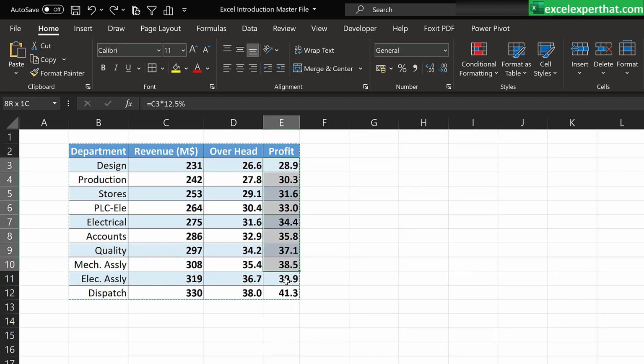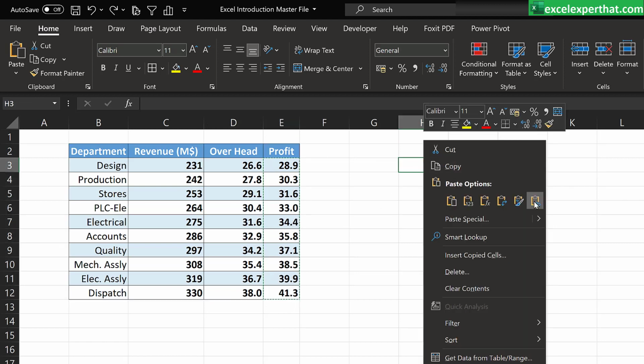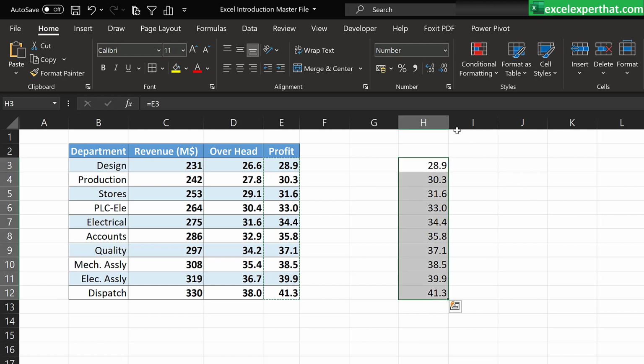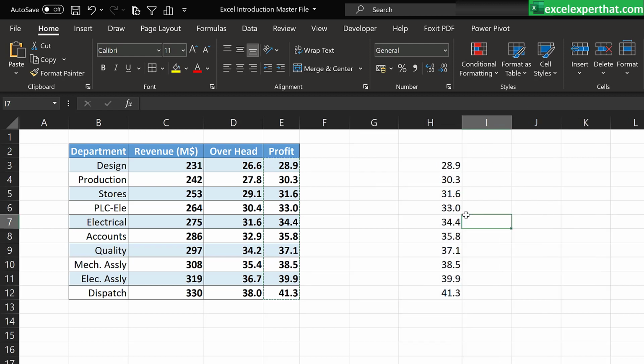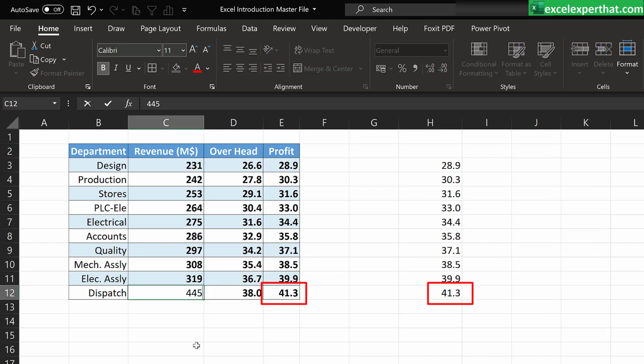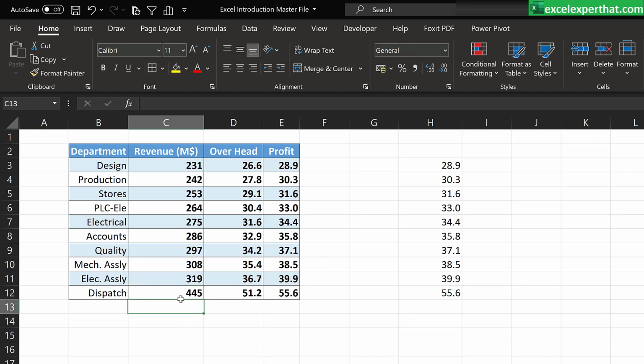Next option, pasting a link. If you copy any data, like this data I had copied here, and while pasting it I paste a link, then if I change some value, like here I have changed the revenue to 445 and press enter, you can see here the data has changed because this is connected to this revenue, and this data also changed because the links have been copied from this table, or you can say from these cells to these cells. So this is copying links.